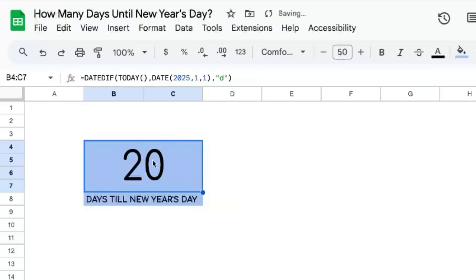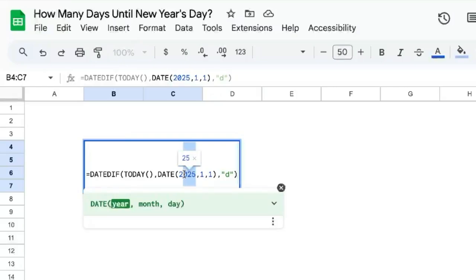Now, this is going to get us 20, but as you can probably imagine, if we're looking at this in 2025, it's going to show us a negative number. Actually, it shows us an error. In fact, it doesn't even do negative numbers. So how can we ensure that this 2025 is always going to be the next year? On the first day of the year, we want it to be the next year.